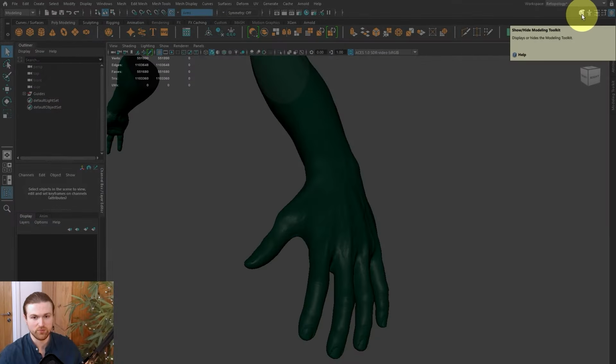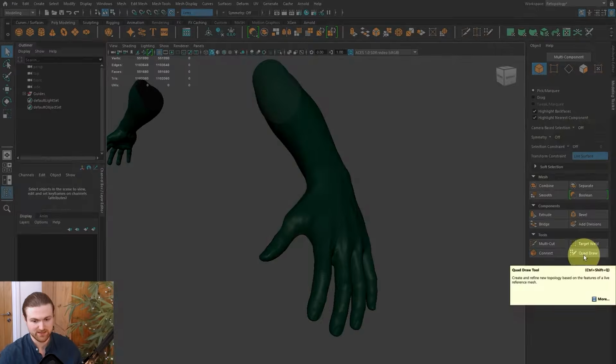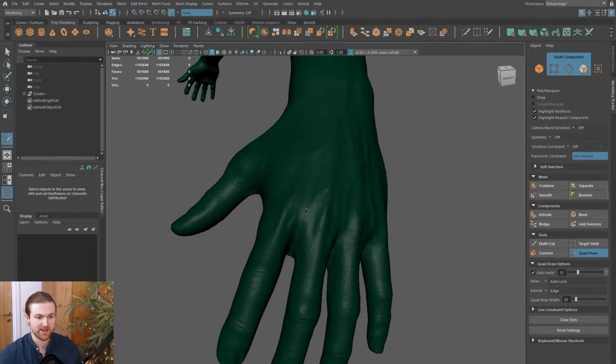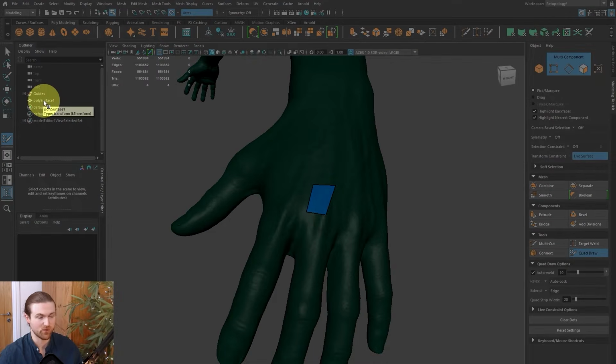Coming into quad draw, we're going to open the modeling toolkit, which is this hammer, activate quad draw, and you can also activate it up here with this little button. So what you should know by now is that we can create active points, hold shift, then fill in a polygon. And then once that polygon's filled in, it's going to create a new object. And this is going to be our hand low poly. So just rename it up here and then put it into its own group.